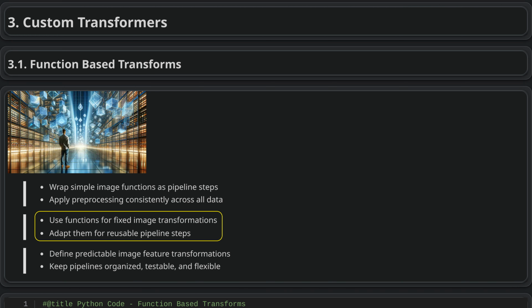Function-based transformers are useful for fixed pre-processing steps that do not need to learn from data, such as resizing images, converting them to grayscale, or normalizing pixel values. They simply apply the same operation consistently within a Scikit-Learn pipeline, while preserving the required interface. This makes them easy to reuse across experiments and include in model selection without changing the overall workflow.